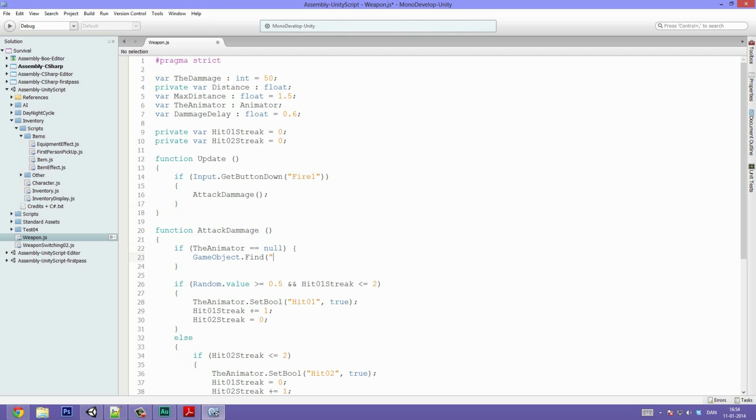GameObject.Find. This is not the best way to do things, using GameObject.Find and GetComponent, but it will get you there, and for 99% of indie games this should be just fine. So GameObject.Find, and then we want to find the arms5 object, or whatever it's called on your computer. Then we close this off and do .GetComponent, open it up, and it's going to be of type Animator. So it will find the arms5 object, and then get the component Animator.